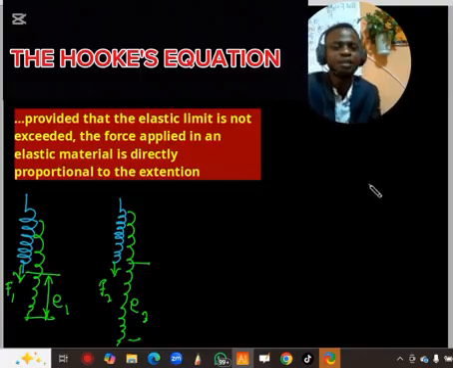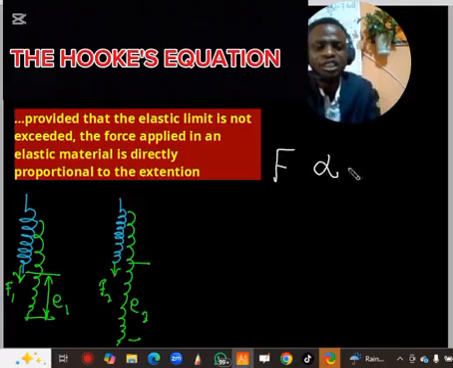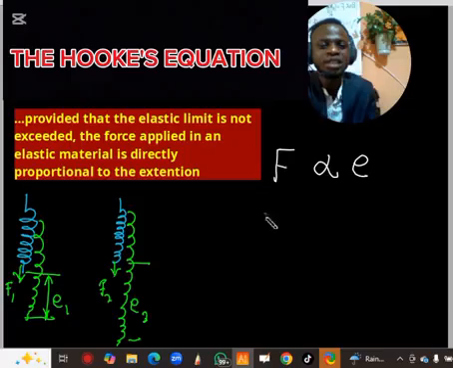extension. And if we put this mathematically, we can say that the force applied F varies directly as the extension made, e. Okay, this is just a proportional statement. We can change this to an equation by removing this symbol of proportionality and putting up an equation sign. And to do that, we must introduce a constant, which we call a constant of proportionality, which in this case is called the stiffness.